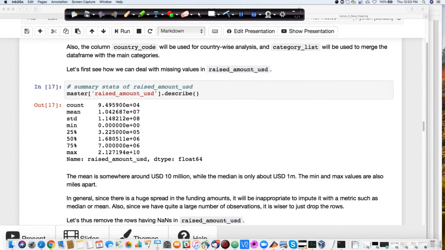And while exploring this data, I'm going to use this describe. In this describe, we have a count of this, which is sounding good. But if you look at this, my mean and median have a huge difference. Look at this mean, it is 10 to the power 7, and look at the median, which is 10 to the power 6. The mean is somewhere around 10 million and the median is around 1 million, right? So there's a huge difference.